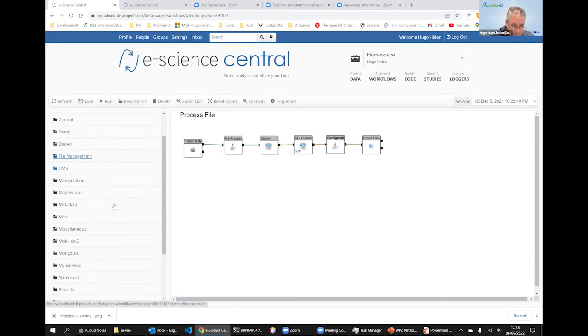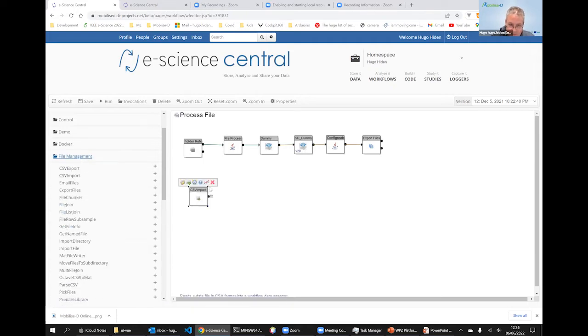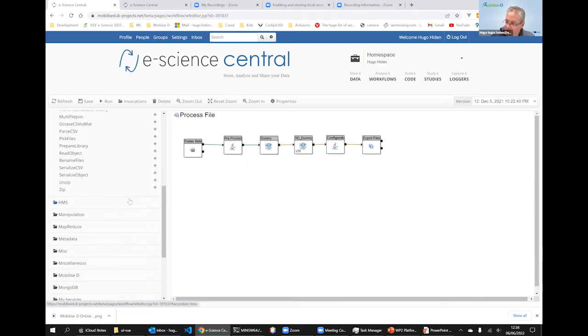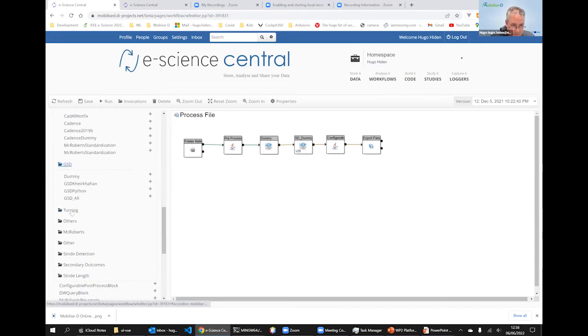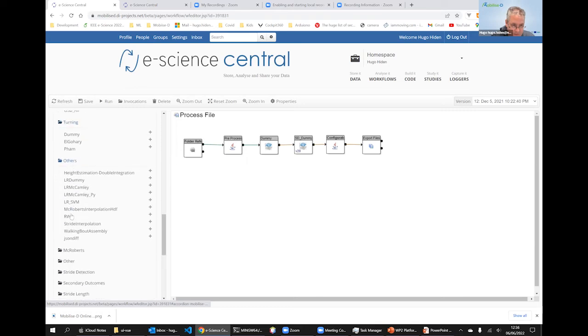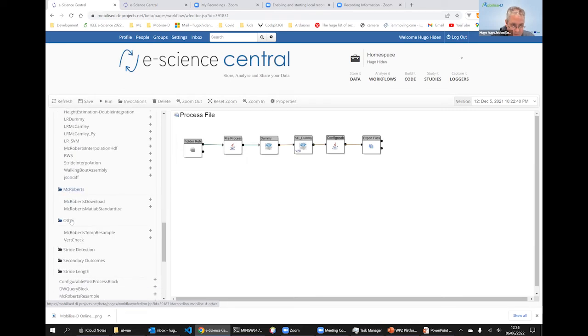And what happens is that we create these workflow blocks that you can drag onto the workflow and connect together. Each one of those can be written in a different language or by a different contributor. So for Mobilise, these are all the blocks that we've created so far to support the project. So as you can see, there are quite a few different algorithms and bits of code that Mobilise has created.